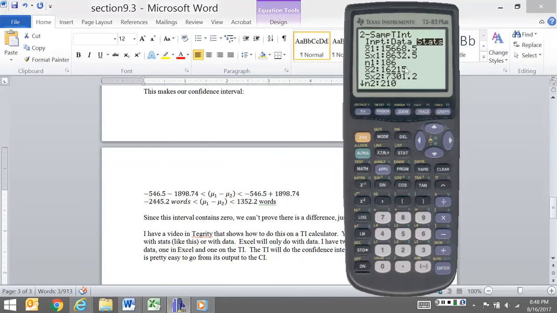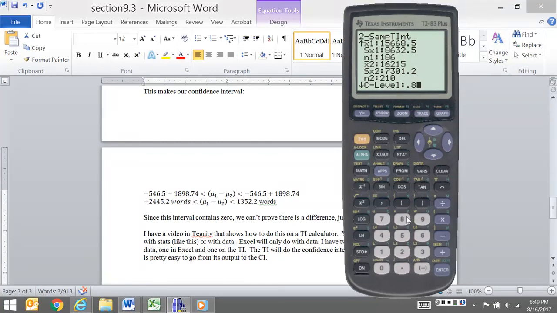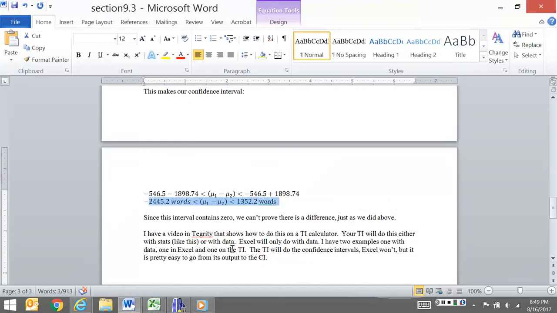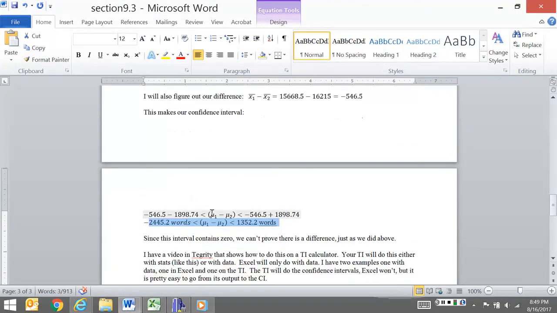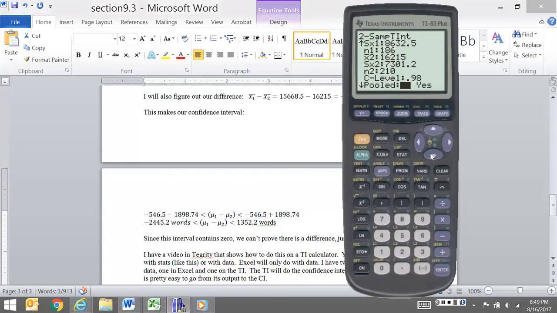Again, stats. My stats will transfer, so I didn't actually input these twice. It's really pretty nice. Once you input, they will go from one to one. I didn't realize that until I did this one. I was like, ooh, that's really nice. Now, my confidence interval here, I wanted 0.98, just like I did right here, I figured that out. I wanted a 0.98 since I wanted 0.01 on each side. Again, pooled, no. Calculate.